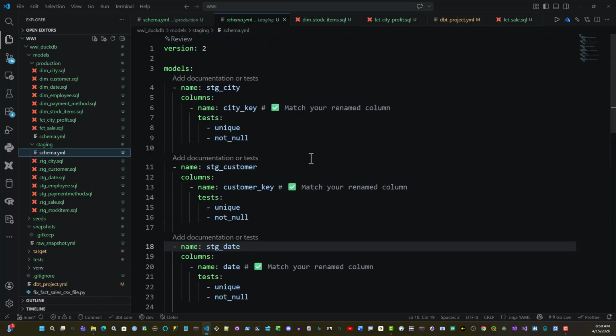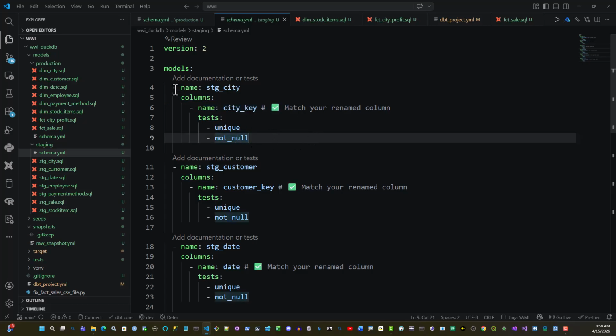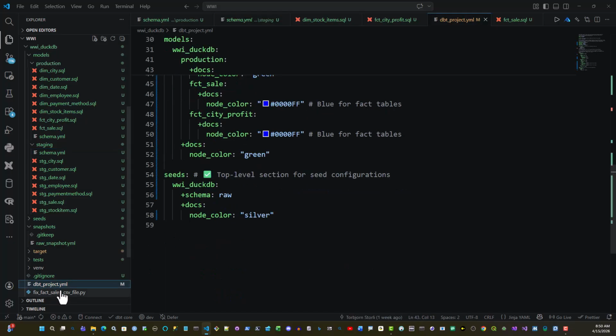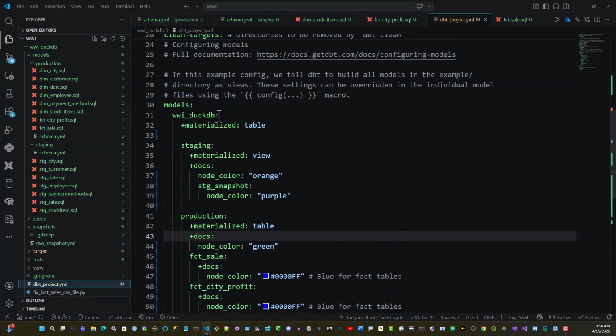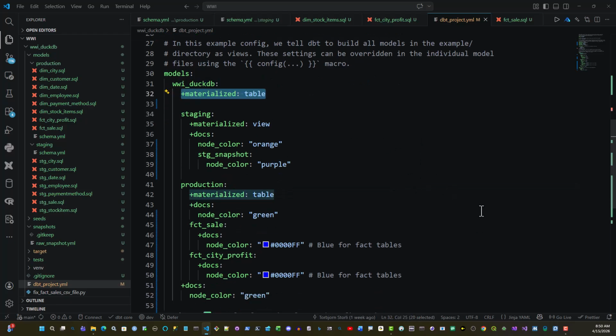It goes through a few basic tests, as you can see, that come with DBT. Based on this column, you're going to perform these tests. And this is the table, or in this case, the staging is views, it's not tables. And of course, the whole thing is put together in this DBT project file. And if you look, here are the models. Here is the folder. And by default, it's supposed to be a table. So here's the staging folder.